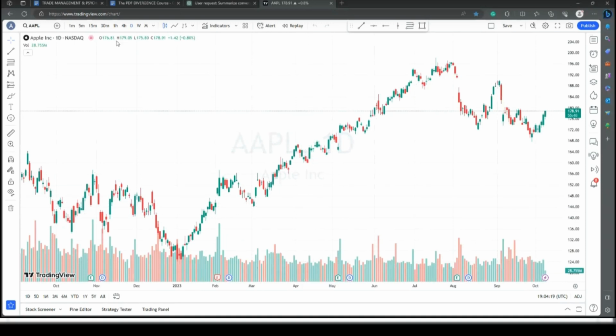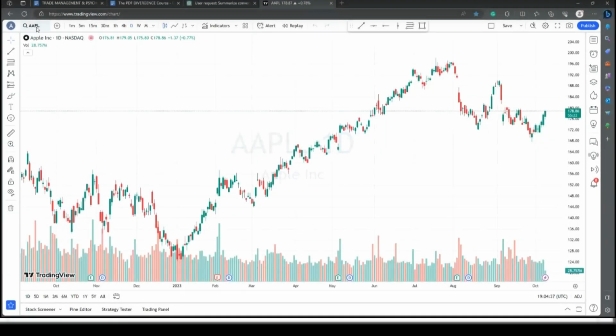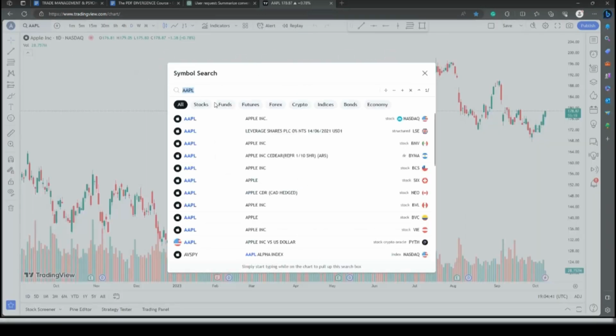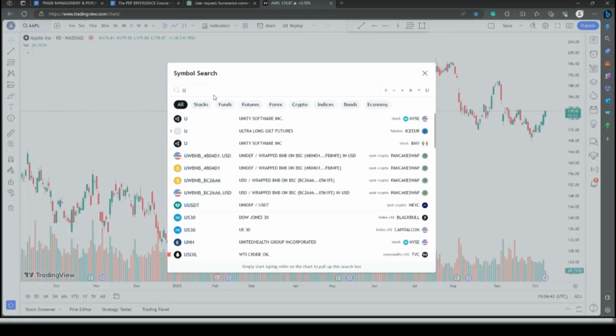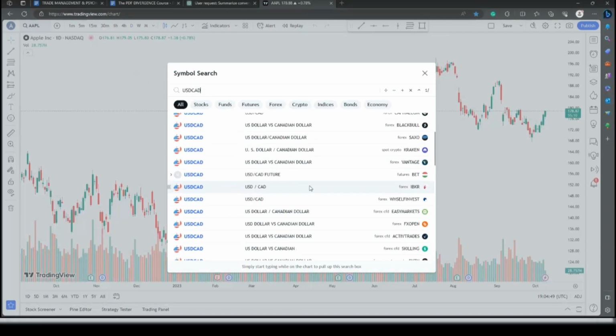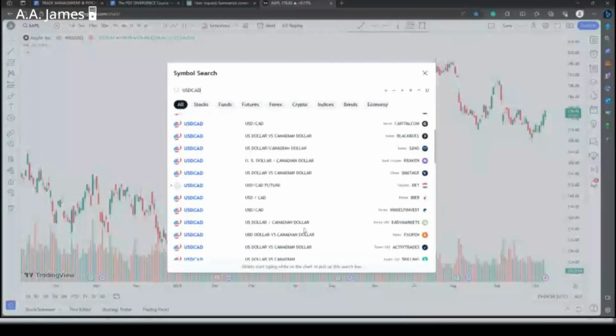First, you see this place here where there is a name. Once you are logged in, it is your own alphabet that will appear here. This is AA James, that's why it has A at the beginning. Now the next one here is the symbol, whatever symbol you want to search. If you want to search USD CAD, you see it, USD CAD of different brokers that are on TradingView. You see it here, different brokers on TradingView.